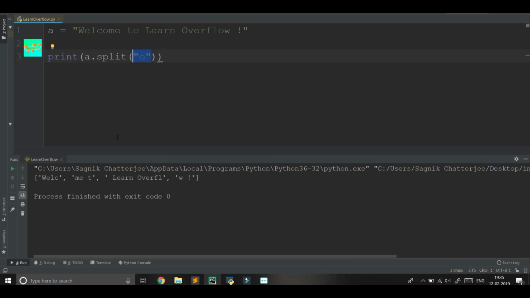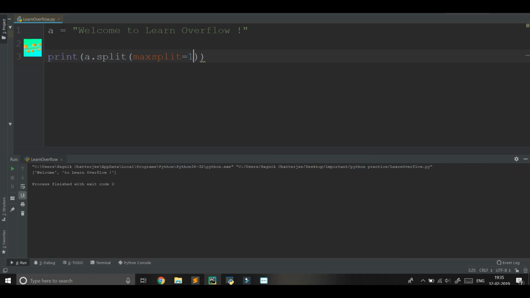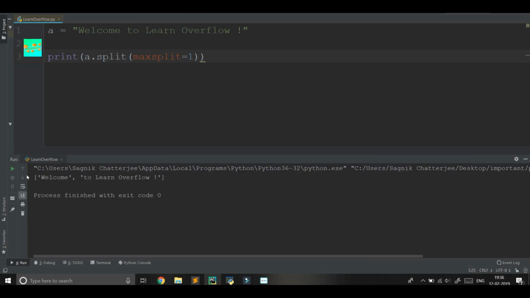You can do something more. You can use a different thing, that is max split. I am using max split equal to 1. What it will do, it will make the maximum number of splits 1. First, let's run this and I'll show the other part.